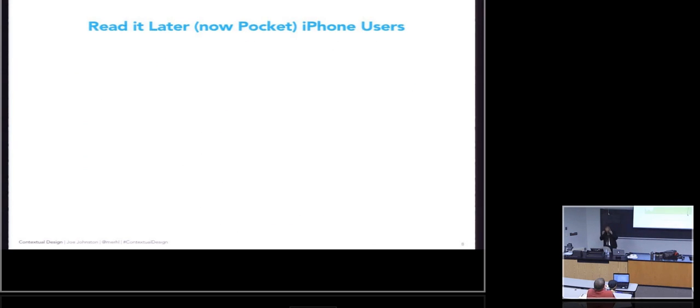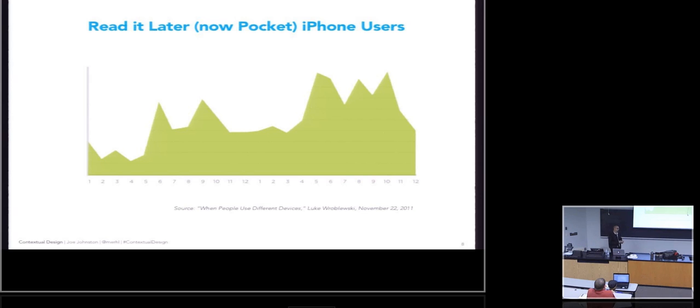So here's one example, and this is coming from Luke W., if you're familiar with him. He does a lot of great data analysis across a wide spectrum of mobile devices, and he's one of the ones that really started this whole mobile-first responsive web design track. What he did a while back was work on getting a lot of data analytics around an app called Read It Later. It's now called Pocket, and it allowed you to read some content on the web and save it for later, so you could read it whenever you wanted or whenever the time was right.